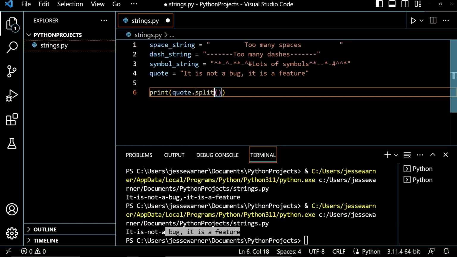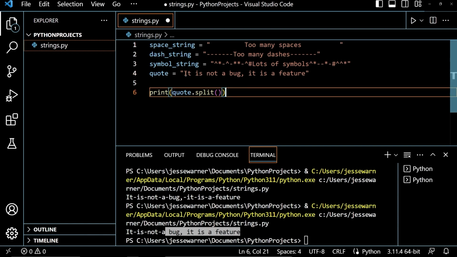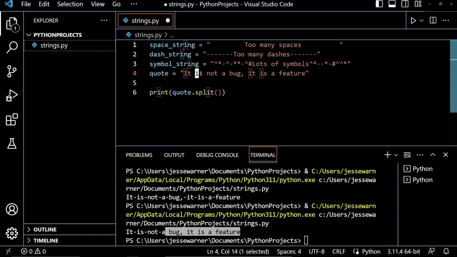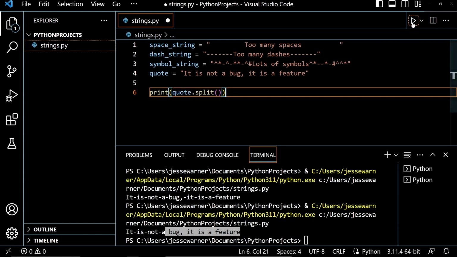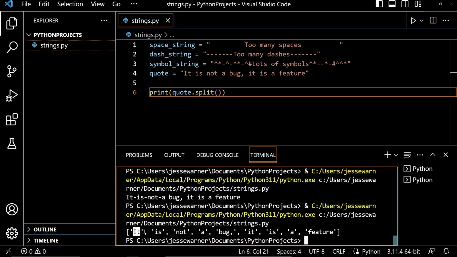So what that means is that if I don't pass in any argument here, it's going to split this string at each one of these spaces, and it's going to return all these individual words in a list. If I run that now, we'll see that we get this list output down here, which is denoted by the square brackets, and then separated by commas are the individual words that are inside quotes, indicating that they are strings.